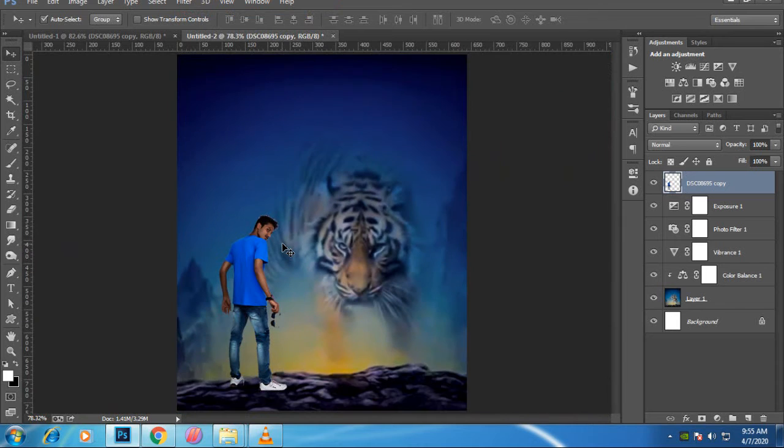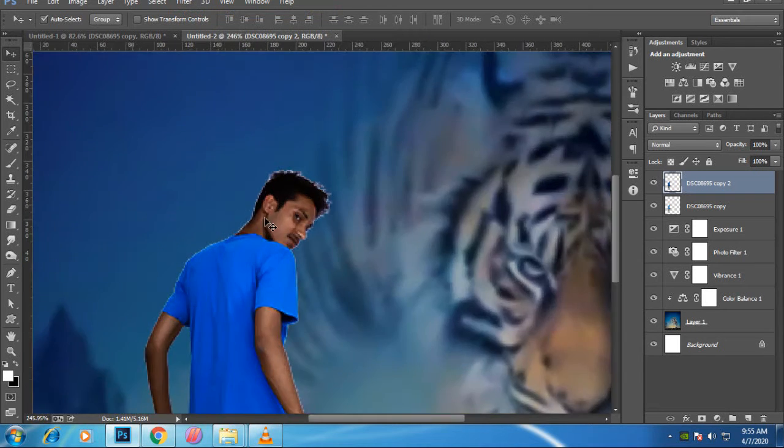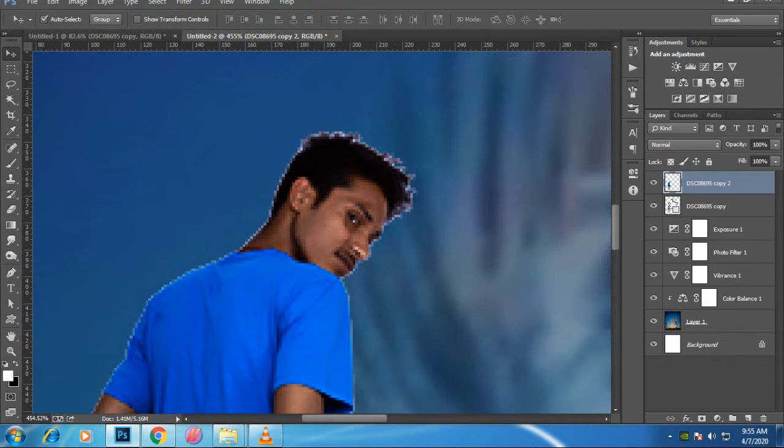Control T to transform, that's Command T on the Mac. Control 0, Command 0 on the Mac, and scale this one in as well. And I'm going to zoom in and rotate. I'm going to open up this group.